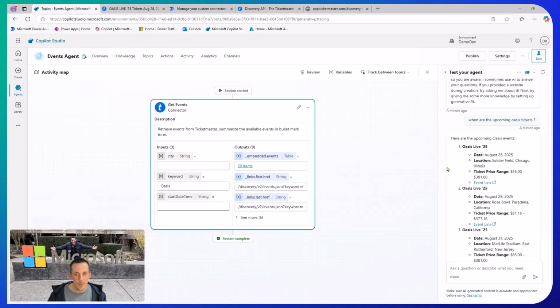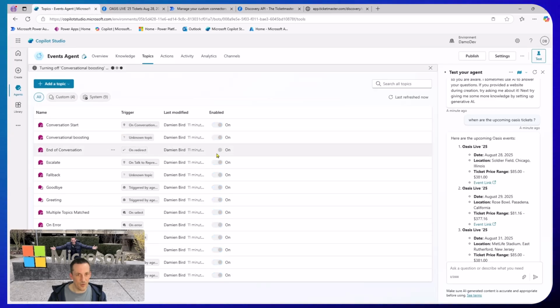That's a shame. But I quite like this experience, and what this demonstrates is, because I've got generative orchestration, ultimately I could come into topics and I could actually just turn off every single one of these topics because I don't need them.